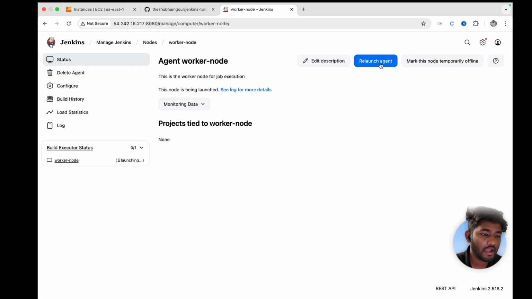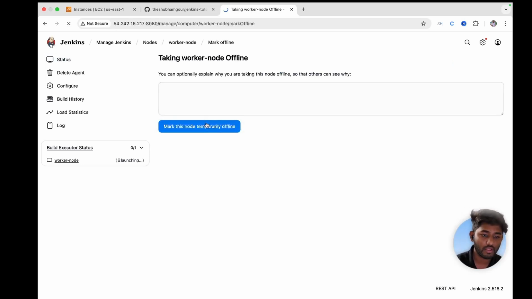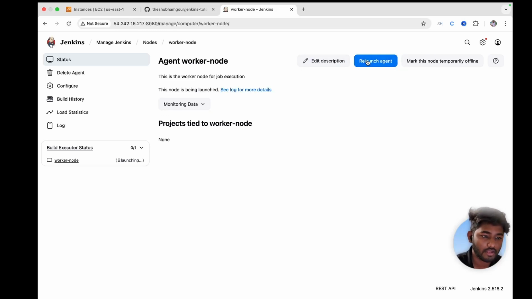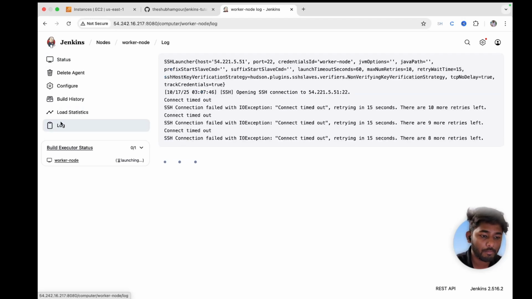Then I'm going to mark this node as temporarily offline, and then we are going to mark it as online again. Bring this node back online. Then when I look at the logs, the agent should be up and running. So let us wait for some time. Let us try the SSH and then it should be good and working.